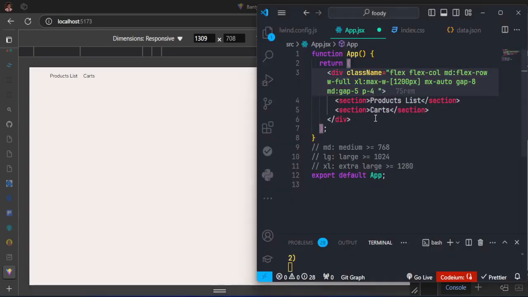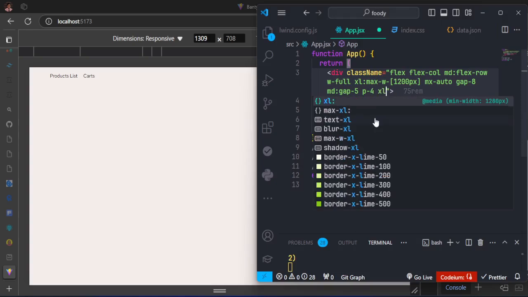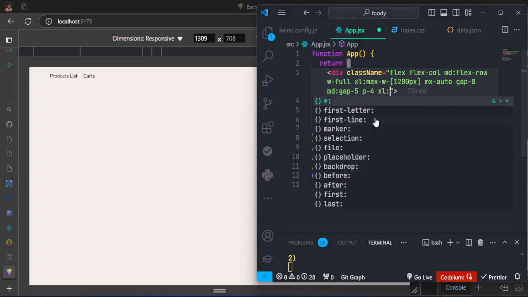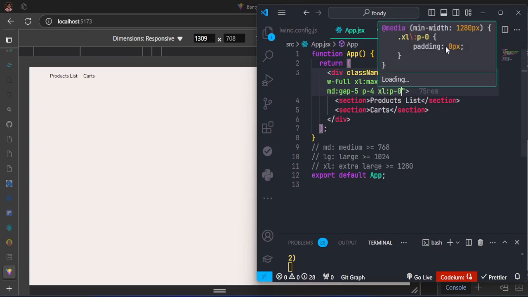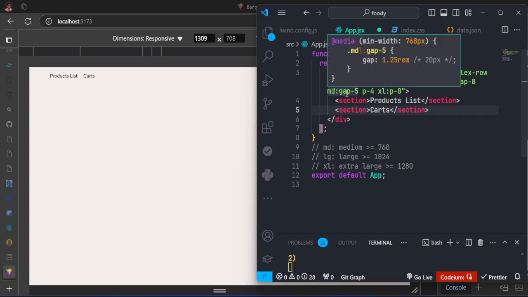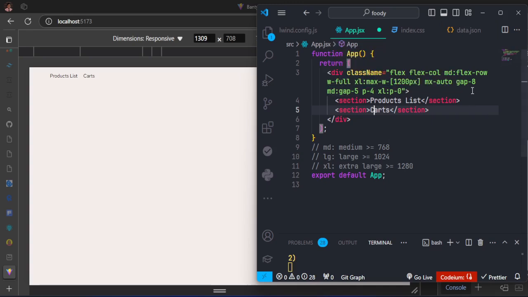So here now, once we get to this extra large, then we know that the space is there, so P is going to be 0. Which means on the base screen from this extra large, which is this 1280, we don't want any padding. But anything below that, then the padding is going to be whatever I apply here, which is this 16 pixels. That means 1 rem. And as you can see on base screen, there is no more padding.